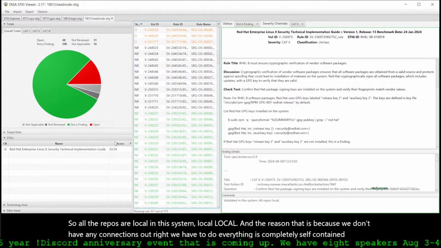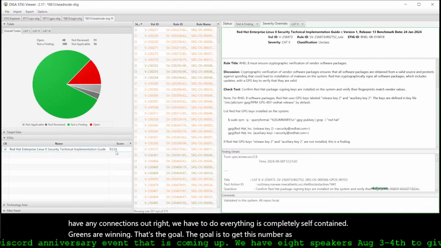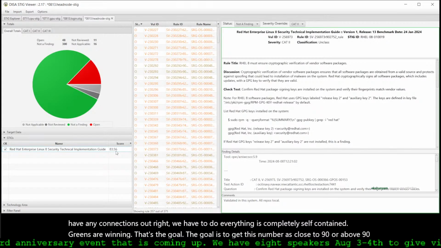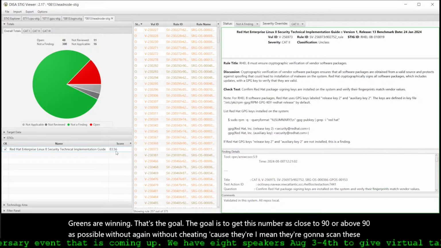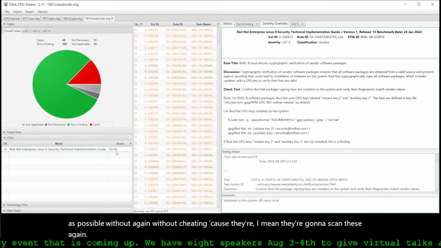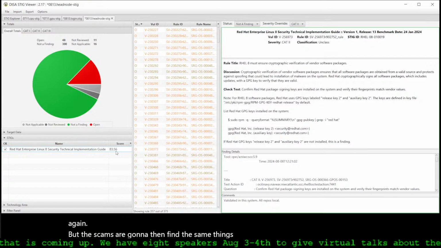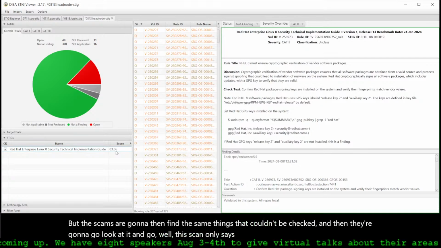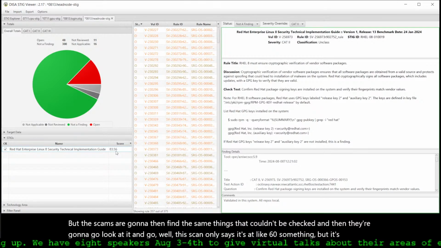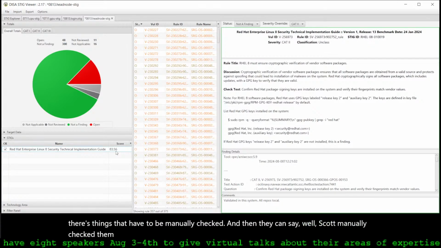Greens are winning. That's the goal. The goal is to get this number as close to 90 or above 90 as possible, without cheating, because they're going to scan these again, but the scans are going to find the same things that couldn't be checked. They'll see the scan says it's at like 60 something, but it's because there are things that have to be manually checked. And then they can say, well, Scott manually checked them, and if I want to check it again, I can.